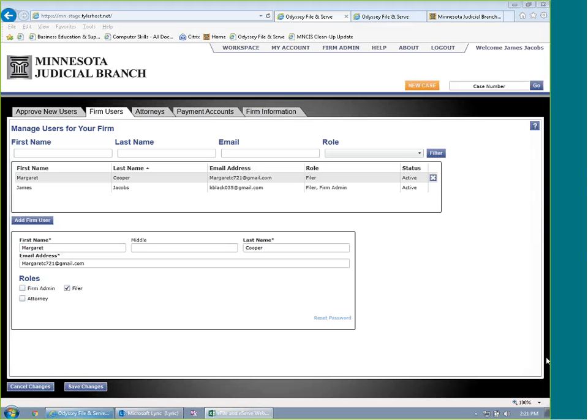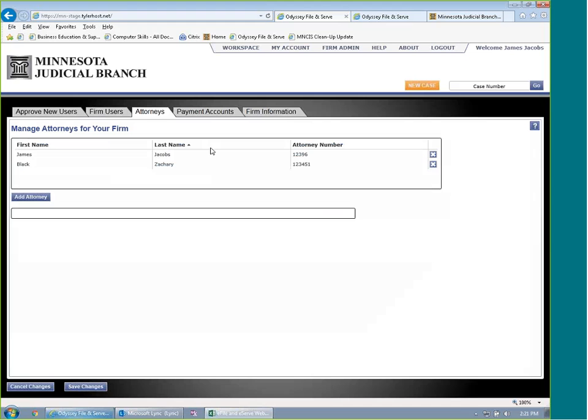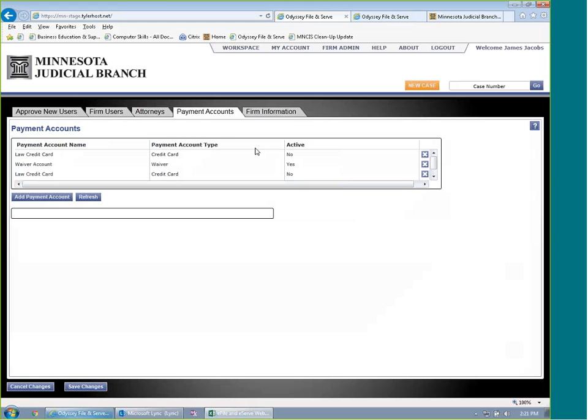In the Attorneys tab, this is where all your attorneys will be listed. In the Payment Accounts tab, this is where you'll set up your payment accounts. When setting up your firm's payment accounts, please keep in mind that EFS does check credit and debit balances immediately upon filing, so keep an eye on those balances and make sure that your credit and debit limit will accommodate your filing needs. EFS does accept credit cards from Visa, MasterCard, and Discover.